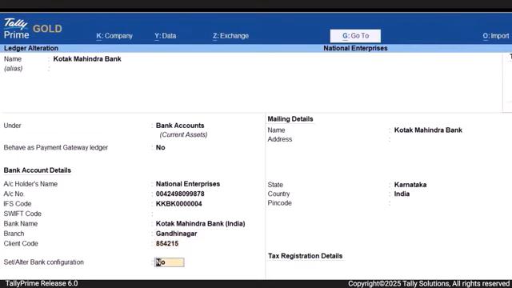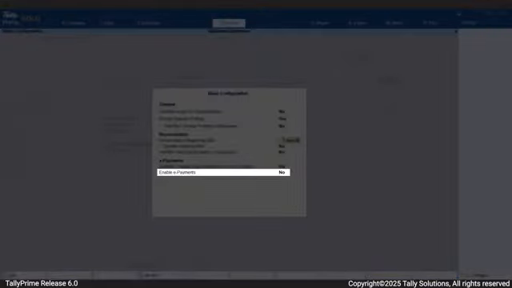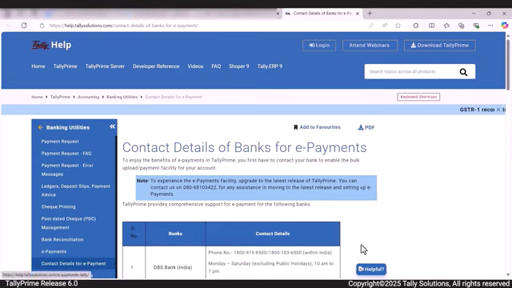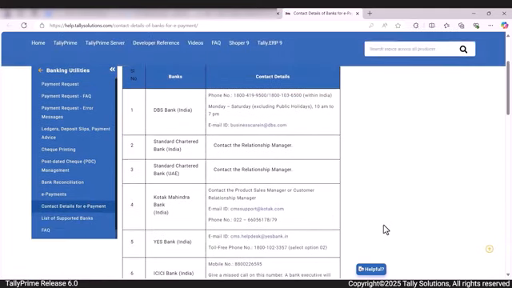Now, let's set alter the bank configuration. Set Enable e-payments as Yes. Press Y and you can view the banks supported for e-payments. You need to contact your bank to enable bulk e-payments facility. Moreover, you will need to enable the bank reverse file facility at the bank so that you can import the bank reverse file into TallyPrime and update the payment status. You can find the details for your bank in the TallyHelp page.